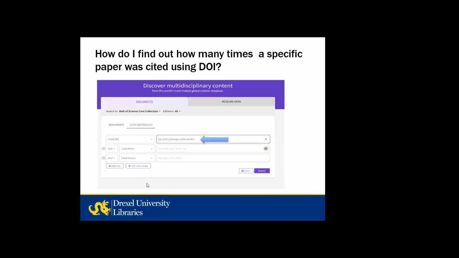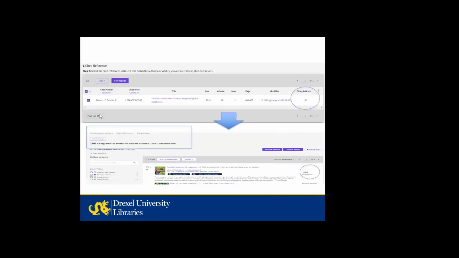You can also, if you know the DOI, find citations using cited DOI. Under cited references, you can select cited DOI and copy and paste the DOI number, and that will be more accurate. But again, you see only one record. If you put the DOI number, you're only getting this record with 186 citations. And there are 186 citing articles to this particular paper.